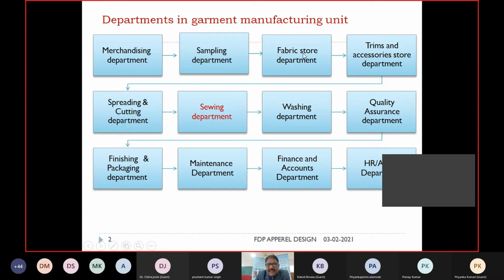by the merchandiser. And this is the fabric store department. This is the inventory of the industries, and this includes the purchasing and availability of the raw material for the garments, and the trims and accessories store department. So in parallel you will also find, along with the fabric stores, the trims and accessories stores.